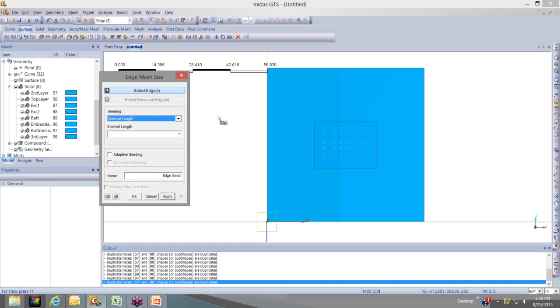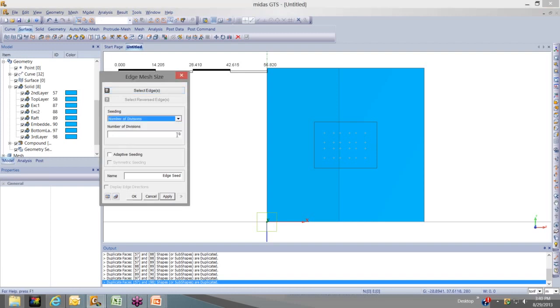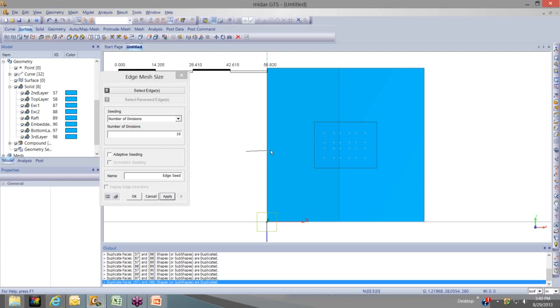And now we need to select the edges that we want to control. So later on when we do our meshing, the program will recognize, okay, I've selected certain edges and I want the seeding to be this coarse or this fine along the edge. So select edge and then check on polygonal. That way you can select your edges a lot more easily. Once again, it's this icon here. And then change to number of divisions, and let's change this to 10. So there'll be 10 divisions or 10 spaces for each of the edges that I specify.